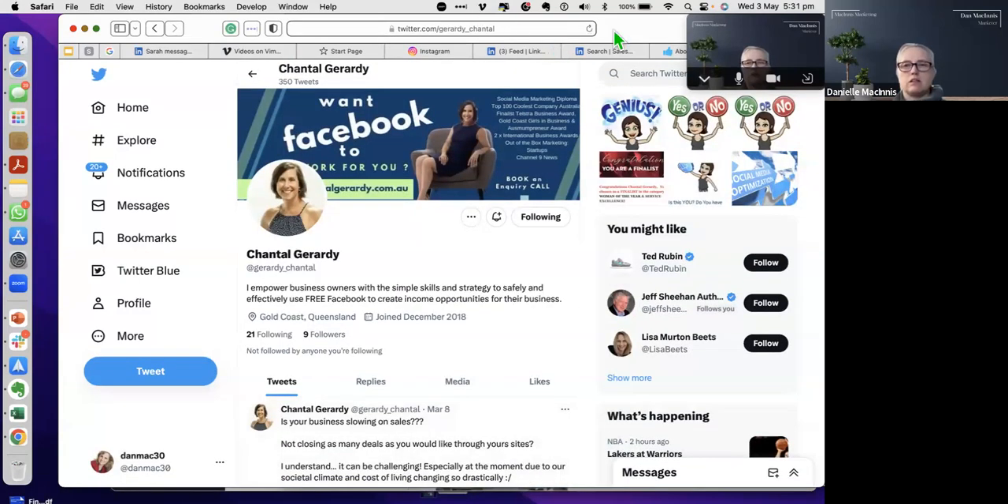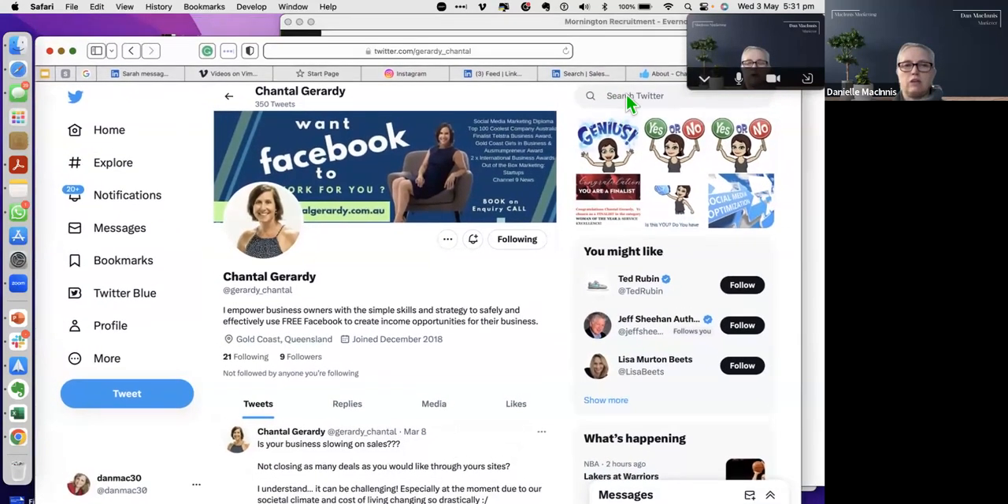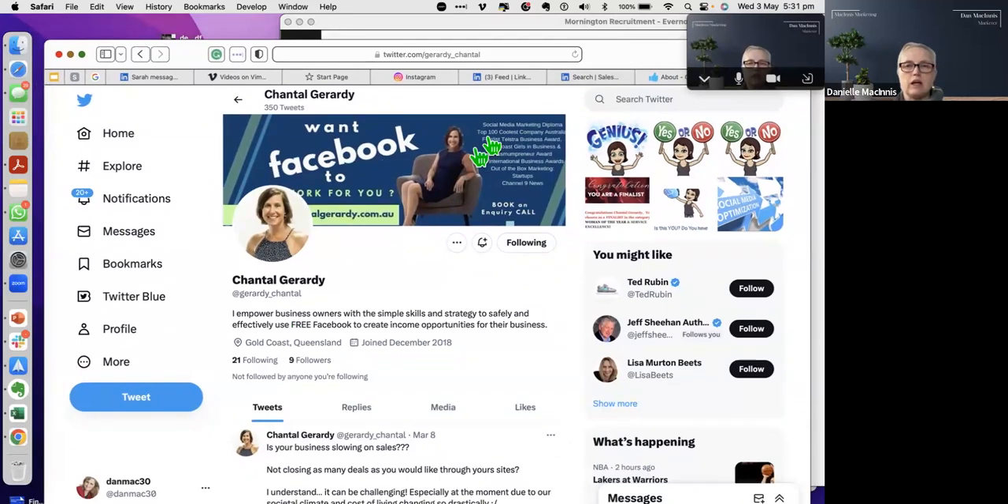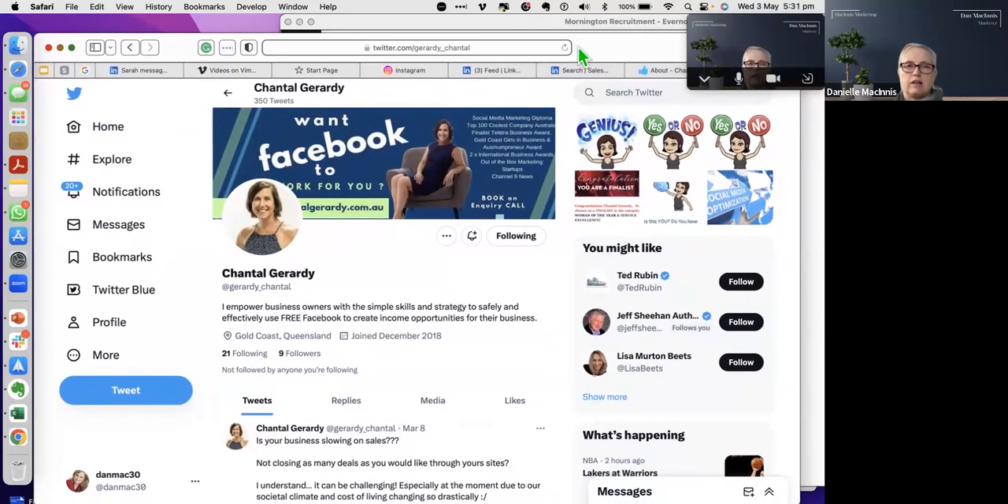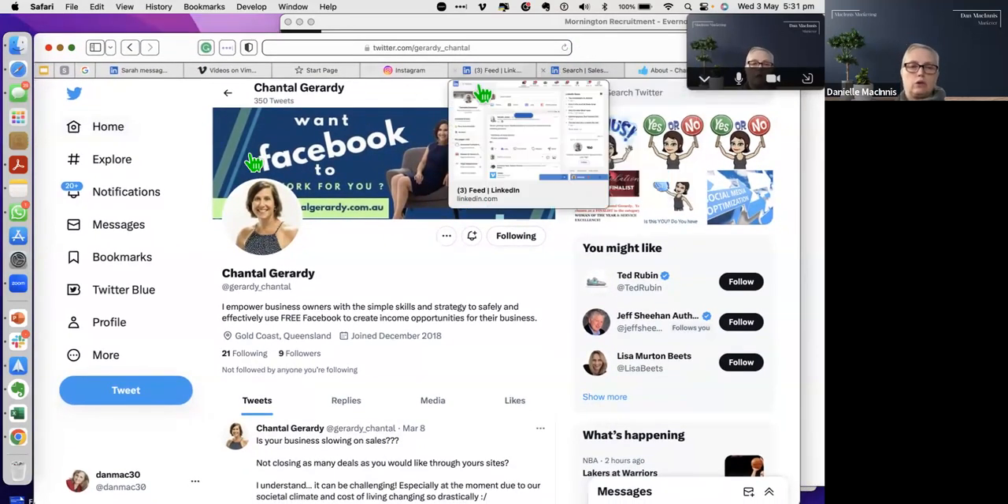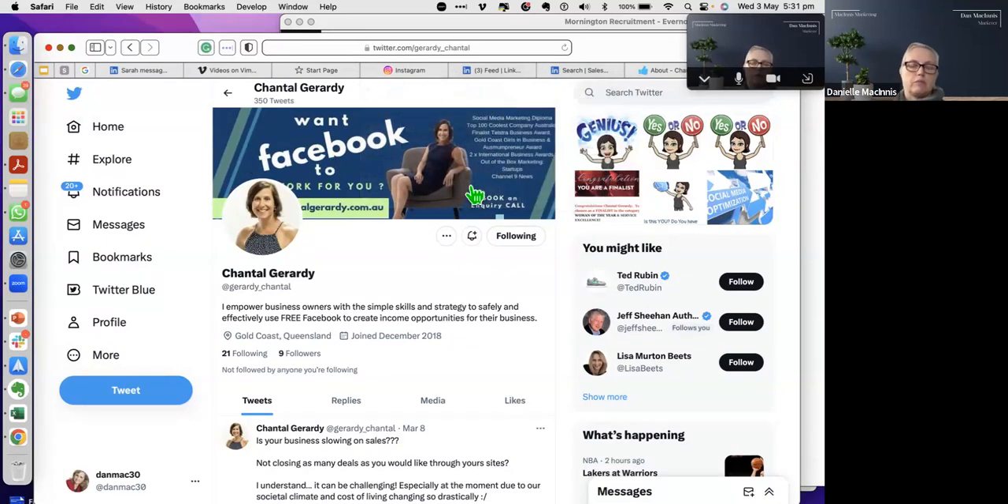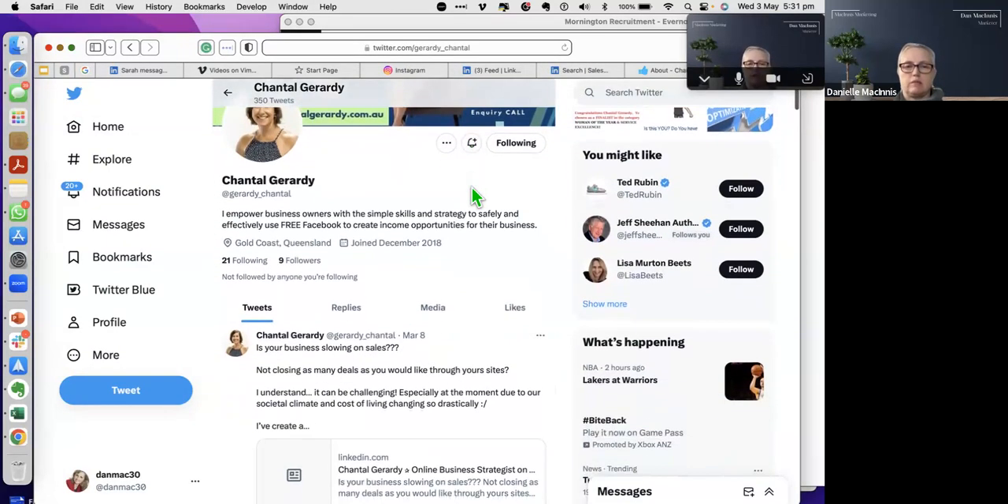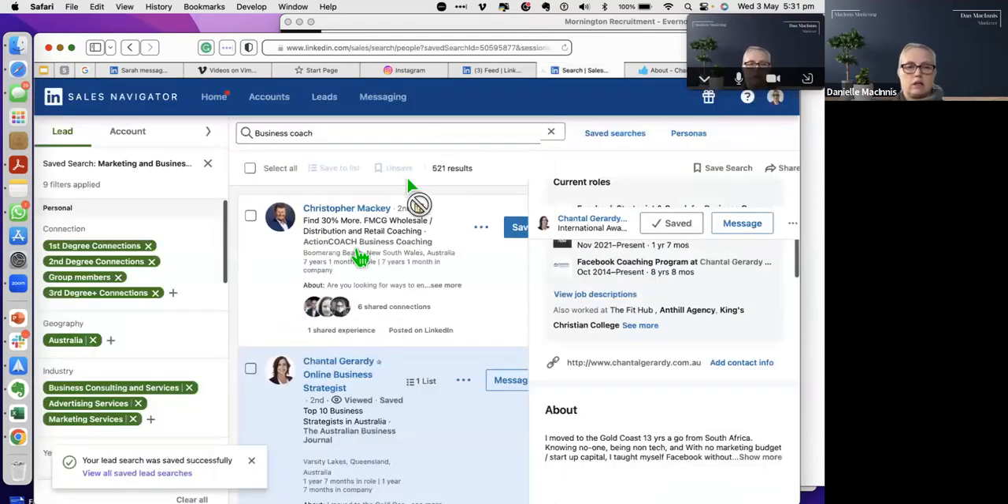So that's just a little tip about how you can use Sales Navigator, but also how you can use it to not just connect within LinkedIn, but also connect within the other social profiles as well. So hopefully that was helpful. And next time I might dig in a little bit further into how to use Sales Navigator.